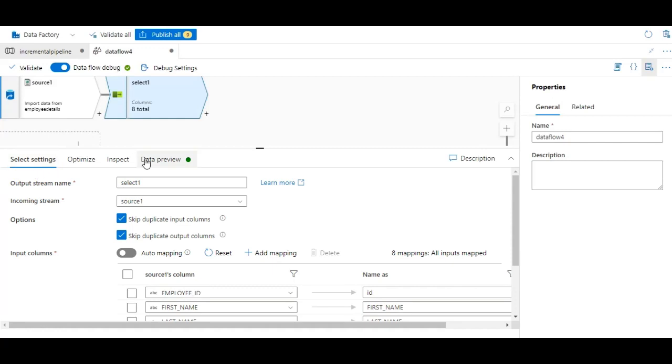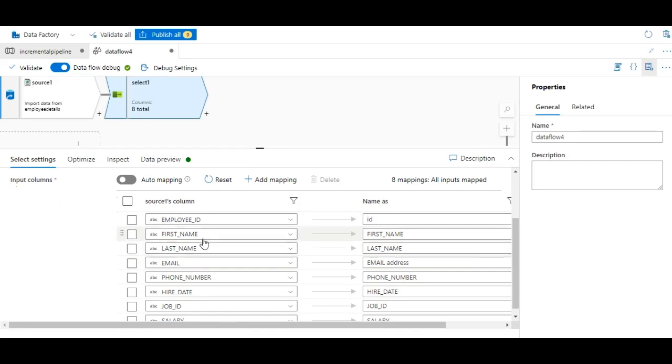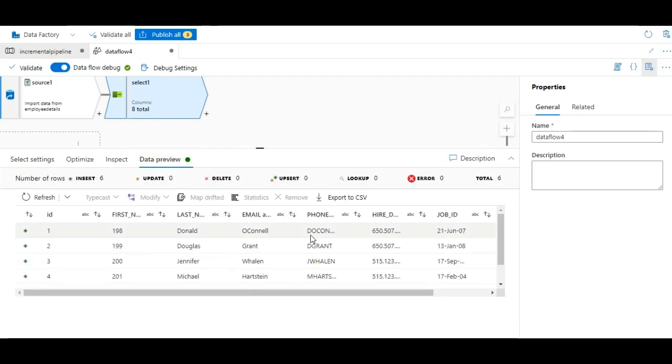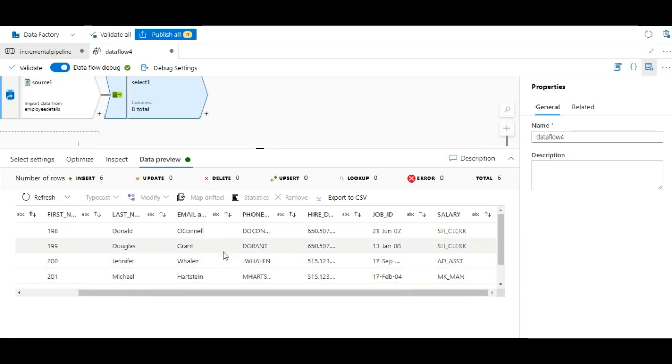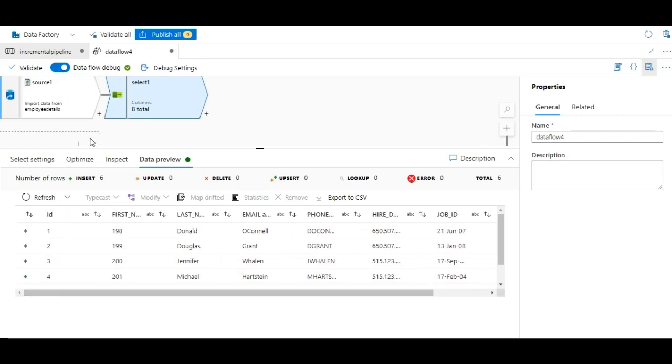If you want first name as first column, last name as second column, and employee ID as third column, we can also do this by using mapping settings. Let us see that also after this. See, email ID, employee ID is changed to ID. Email is changed to email address. So we can alter the data without changing the data in the source file by using these select settings.